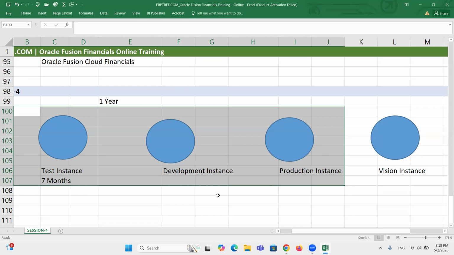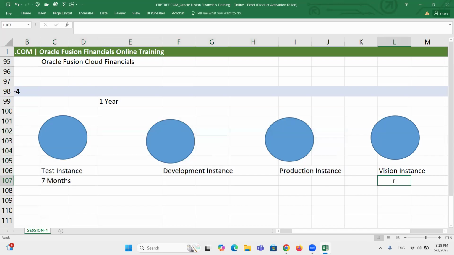These are the fresh instances which Oracle provides for the clients so that we implement, then they will use it. But the vision instance, Oracle provides for training purposes and internal usage purposes in companies. Within the vision instance, you find sample data.